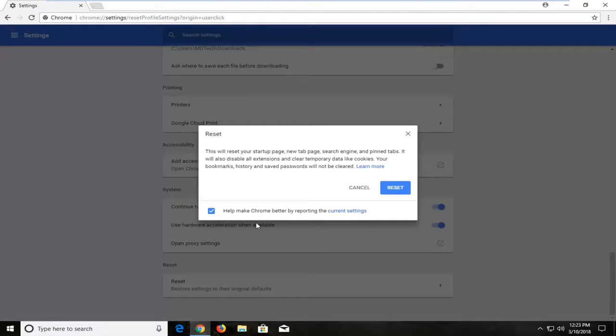Please know you're going to get a little pop-up that says this will reset your startup page, new tab page, search engine, and pin tabs. It will also disable all extensions and clear temporary data like cookies. Your bookmarks, history, and saved passwords will not be cleared. Left click on reset to begin this process. It will take a couple moments to run, so please be patient.